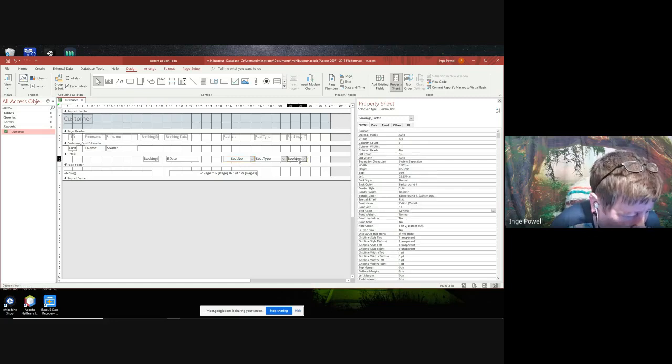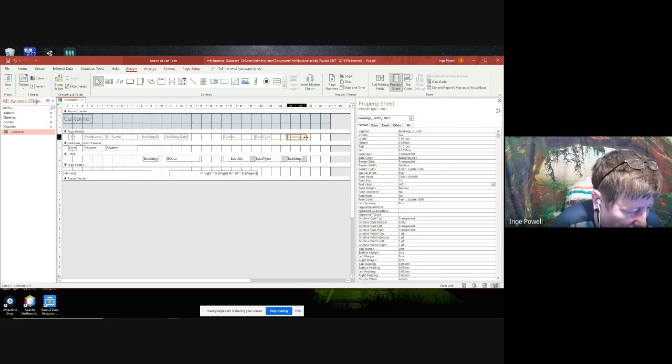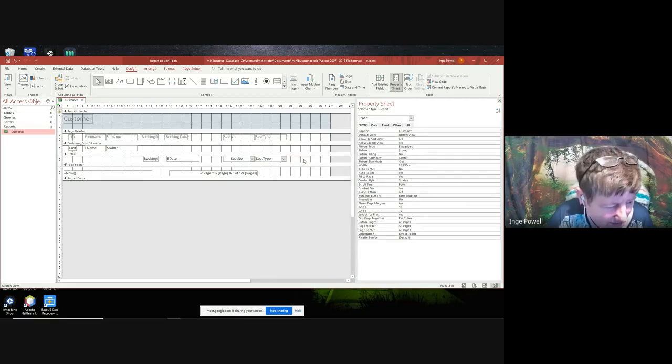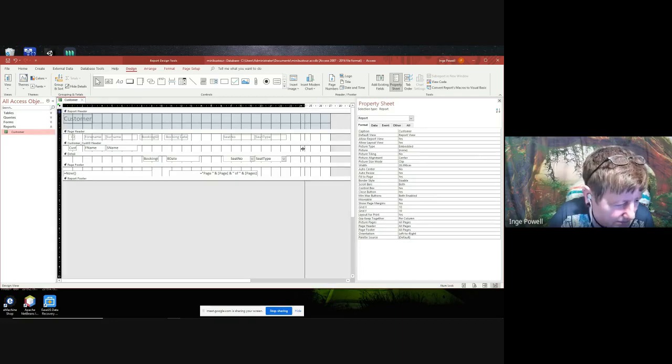Seat type was fine. And this one, I couldn't read what it said. So let's go and have a look. Bookings custom ID. Well, actually, I don't need that because it's under here, custom ID. So I can get rid of this one. I'm just going to delete it along with its relevant data. I'll probably bring this back in a bit as well.